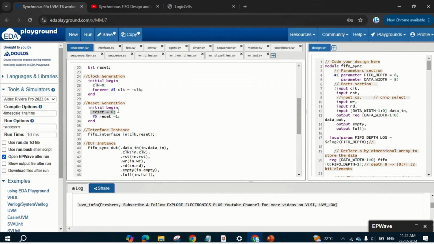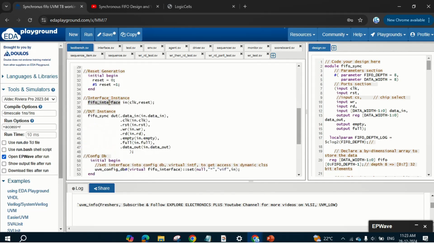Then the reset is 0 first, and then after 5 time units, reset becomes 1. Means our DUT is sensitive to active low reset. Whenever low reset is there, the system reset will happen, and we are coming out of the reset when reset is equal to 1. That's why after 5 time units, reset will be 1. From 5 time units onwards, we will be generating the different data to perform on the FIFO. Then we will be having an interface.